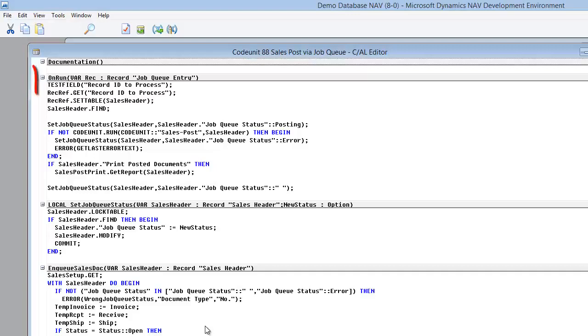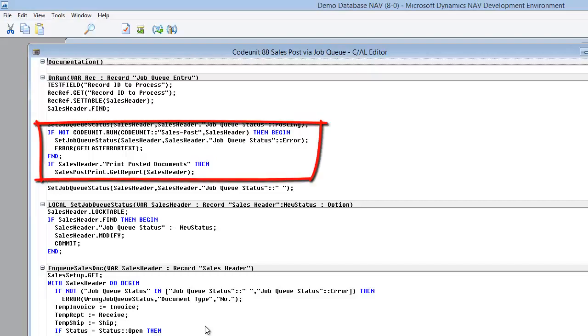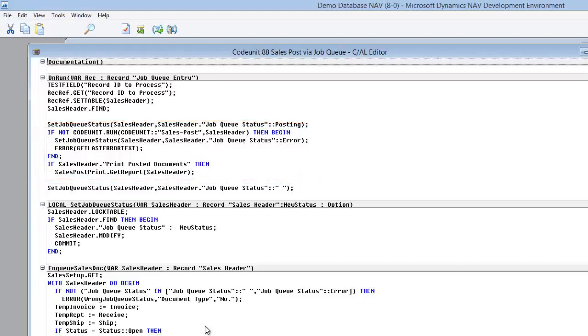The first step in the code unit is testing the mandatory parameters. It gets the record to process, and then it does some additional processing that you don't need when manually posting a sales document. The next step is the main process, posting and printing, and depending on the outcome, it processes data.